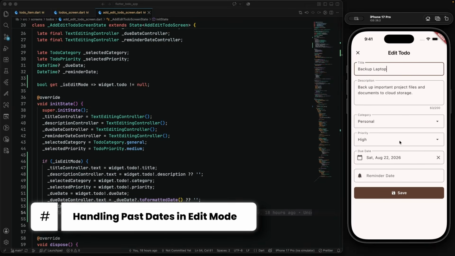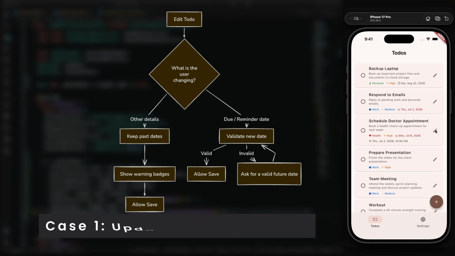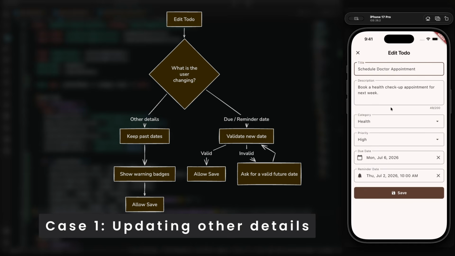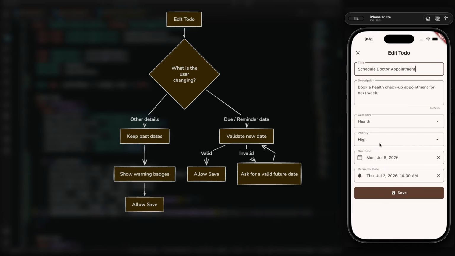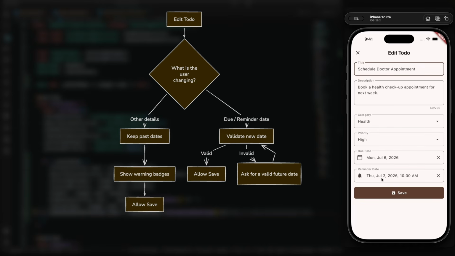Before we move on, there is one important edge case we need to handle. What happens if the todo already has a past due date or reminder date? We have two cases to consider. First, suppose the user only wants to change the title, description, category, or priority. We shouldn't force them to update the date just to save the changes. So we will allow the update and simply show badges indicating that the due date and reminder date have already passed. Second, if the user actually tries to change the past due date or reminder date, then we will make sure they select a valid future date before allowing the update.